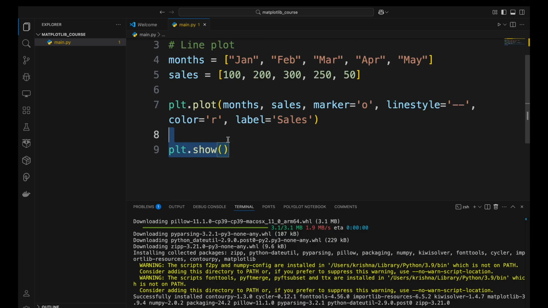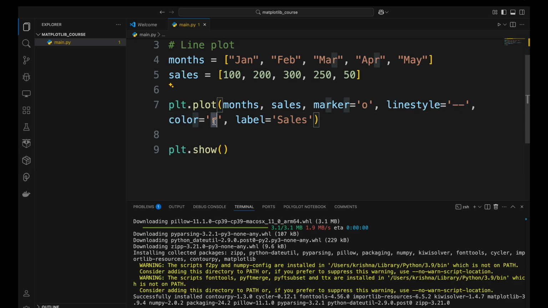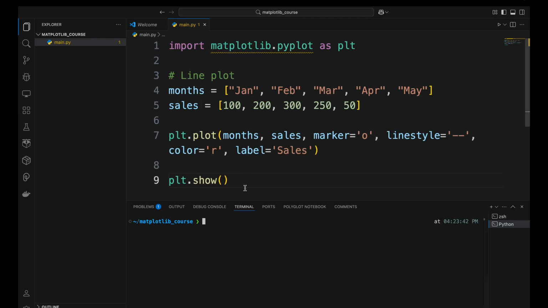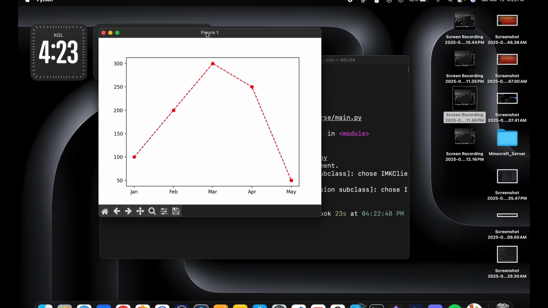So let's catch up with these two lines. This line of code right here plots the months in the x-axis, sales in the y-axis, ensures that the markers of the data points are circles, the line style is solid, the color is red, and the label is sales. And then Python is very lazy, so it doesn't show the graph even after we do this. So to show the graph, we have to do plt.show(). Now we can run this code by doing python3 main.py, after which we'll see our graph right here.